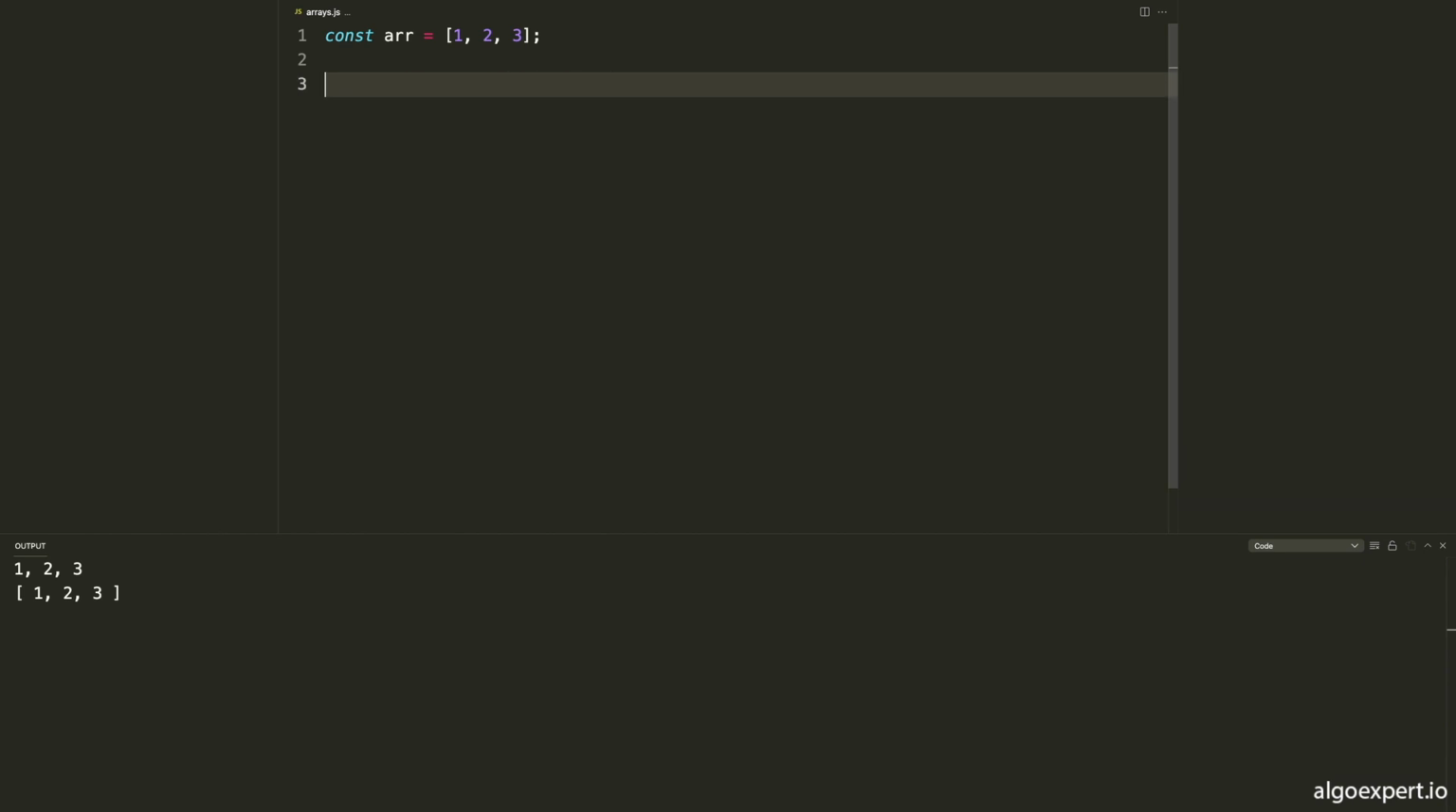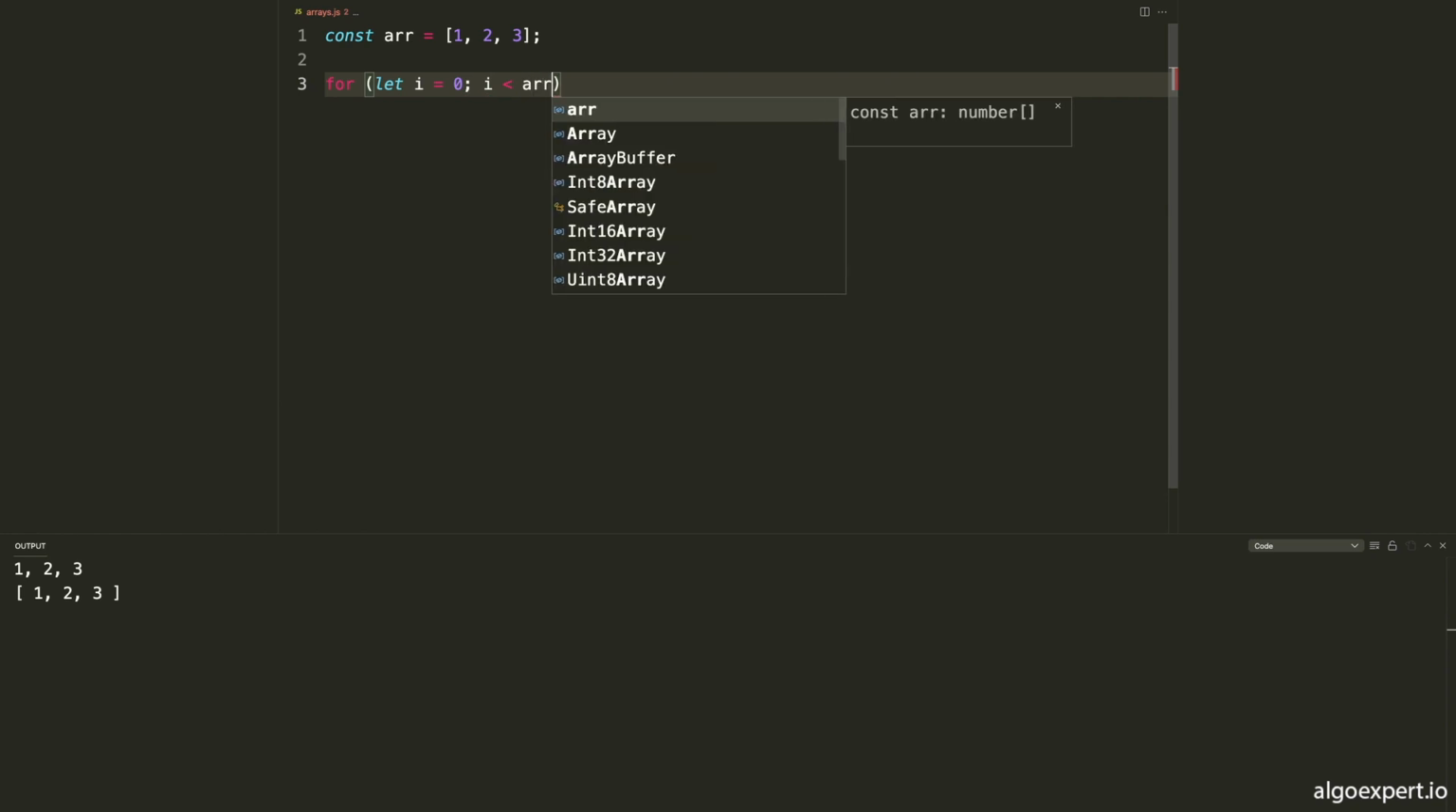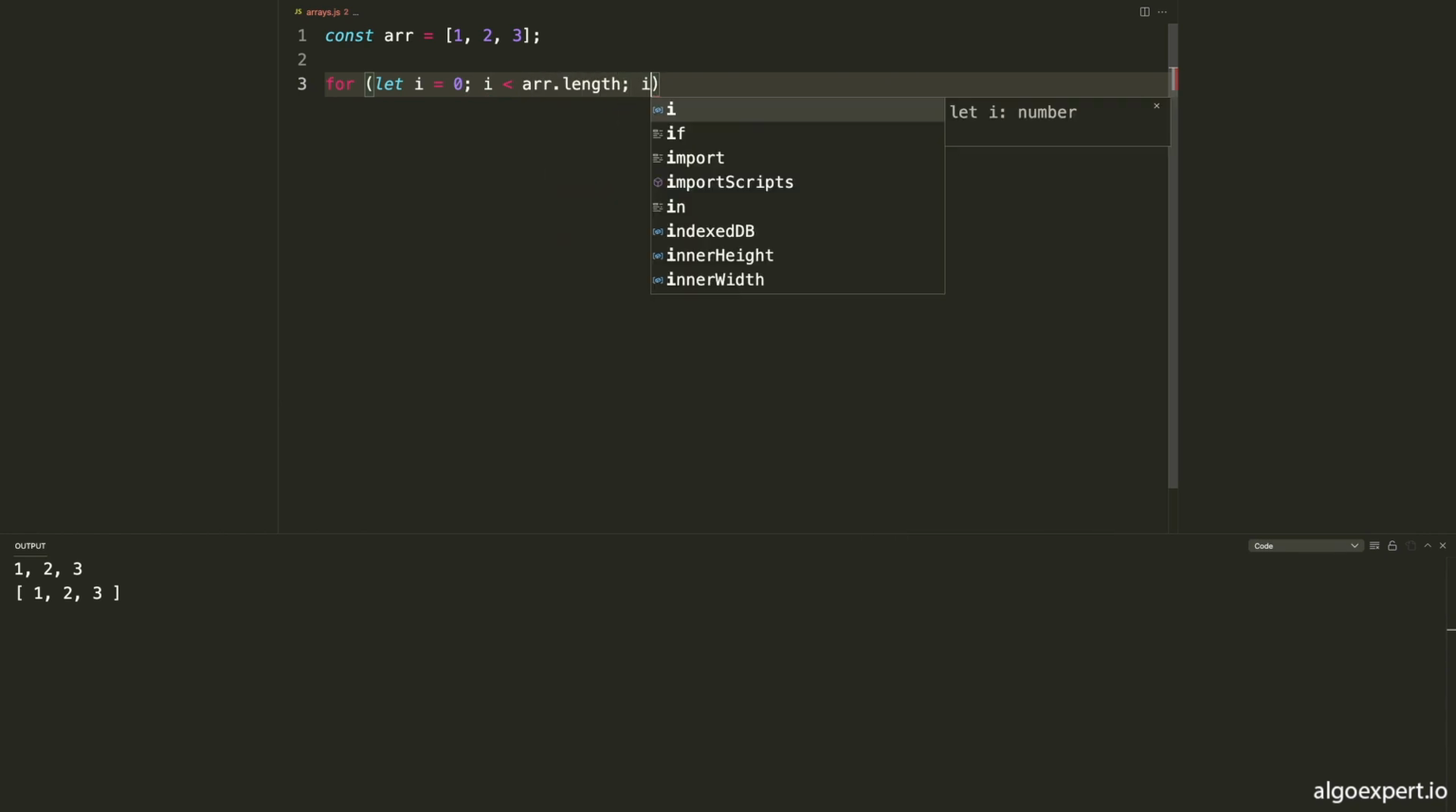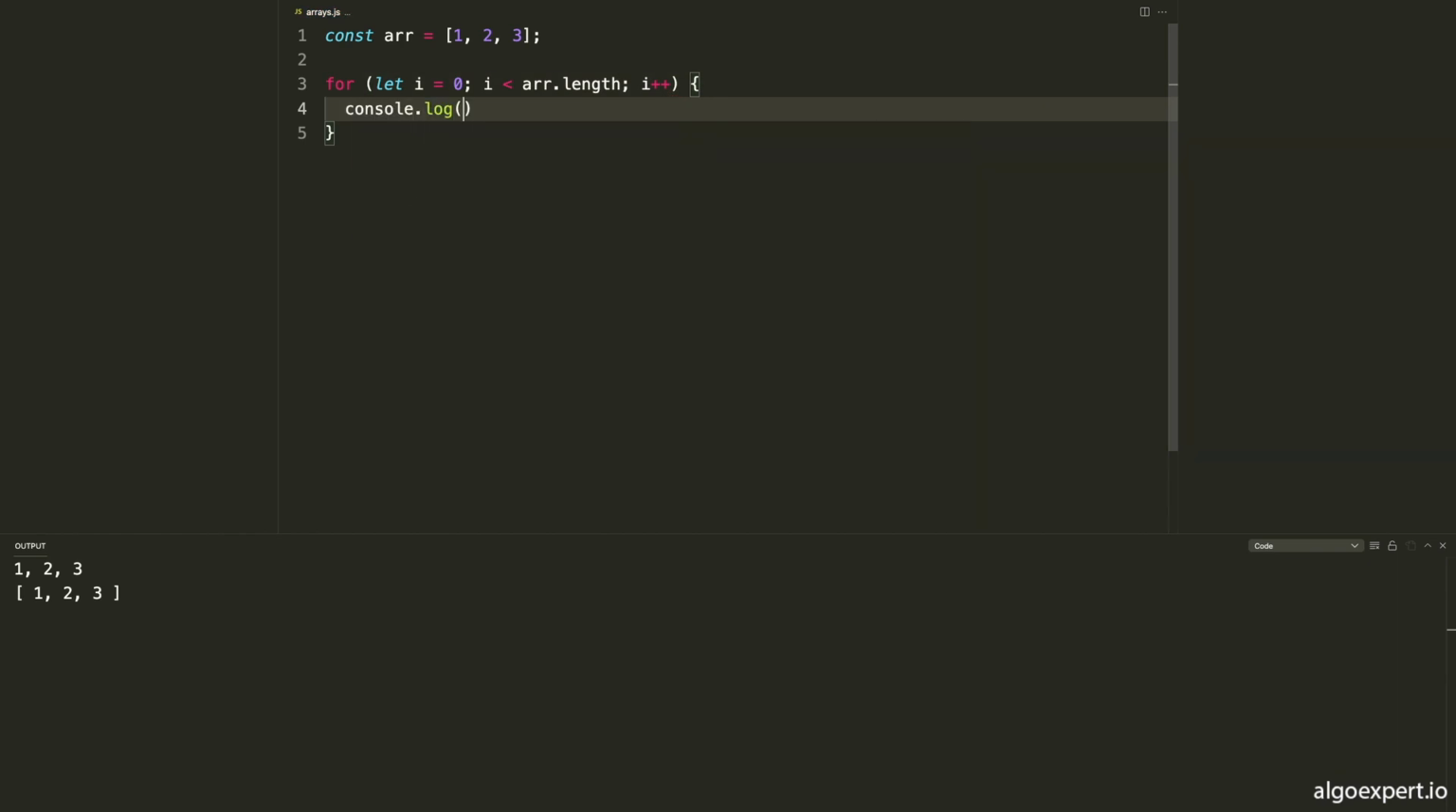And what I want to look at next is how we can loop through the elements in the array. So of course we could use a traditional for loop. So we could say for let i equal 0, and then we could say i is less than the array.length. And then we can say i++, and then we could console.log out the array element at this current index. So we could say array at index i, and this would work just fine. We log out 1, 2, and 3.